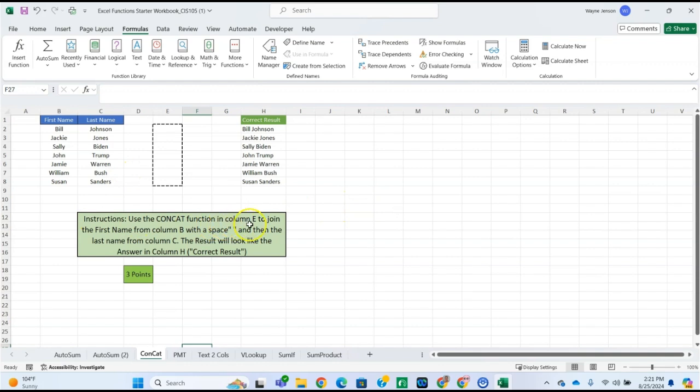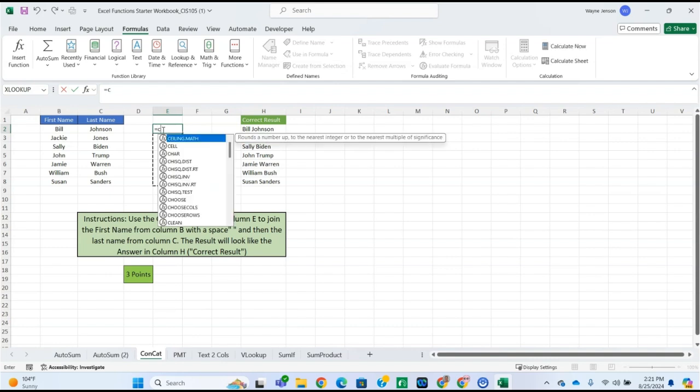So in the instructions, it says to use that function in column E right here to join the first name from column B with a space and then the last name from column C. Okay, so we're going to start by putting, every time we do a formula, we use the equal sign. And we can start by typing concat. And as soon as we do that, it'll bring up this function list that we can choose from.